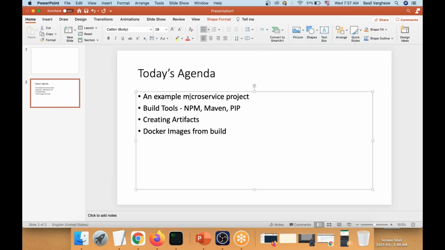And in this sample project, I will show you different build tools such as npm, Maven, and pip, and give you some introduction to dependency management, etc. And then using these build tools, we will convert the three projects. There are three projects within this one project, and all three we will be converting into executable files or artifacts. Artifact is another word used for executable files. It is a common word that we use.